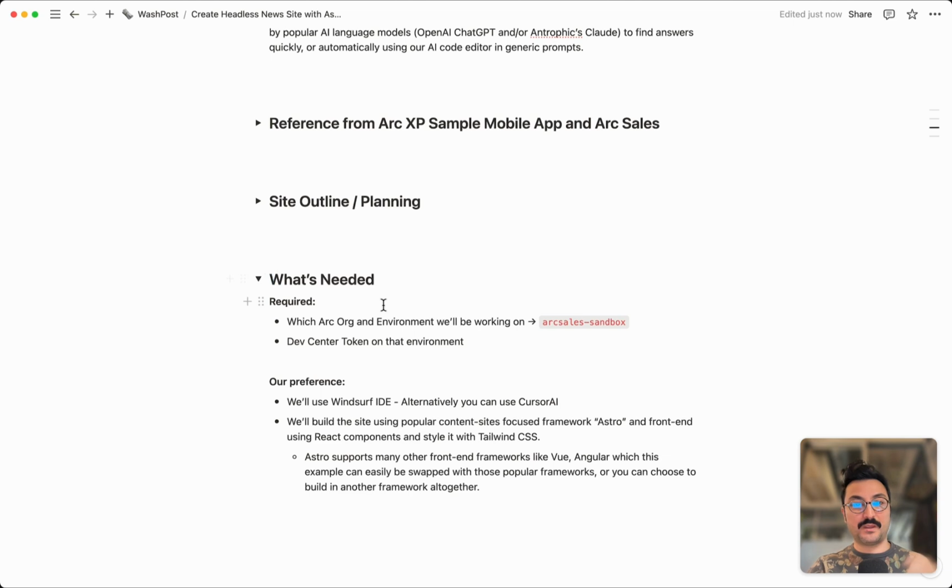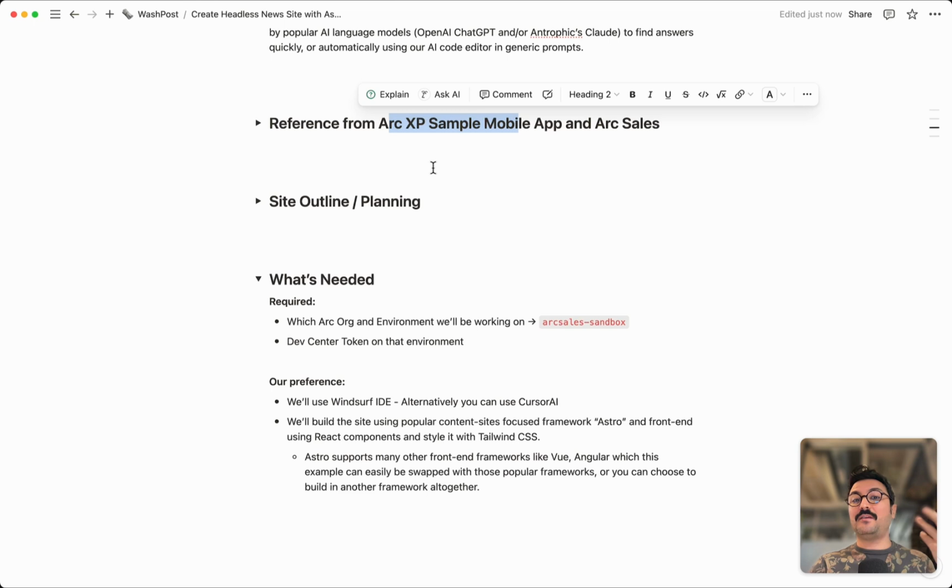So what we need is to know which organization environment we're working on. The sample mobile app is built on the Arc Sales organization. This is our internal organization our sales team uses to demo, and the content we're looking for is in the Sandbox environment. As a starting point, like most of your administration APIs and your current content APIs, if you have done integrations before, the Developer Center token is where we start. It's not the one that we will eventually use. We will be using Vive API, and Vive API uses special API keys called delivery API keys.